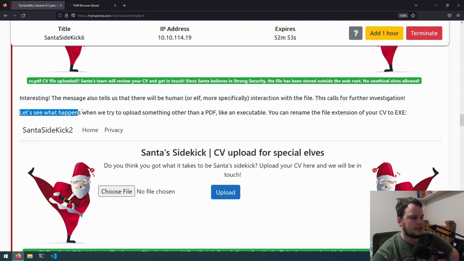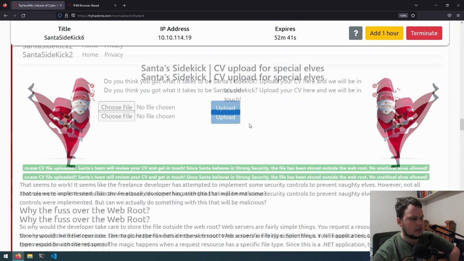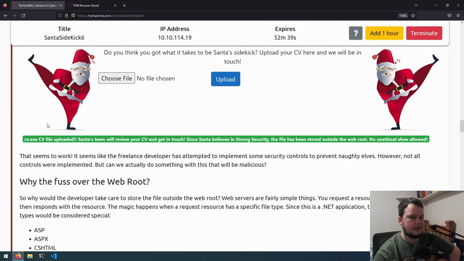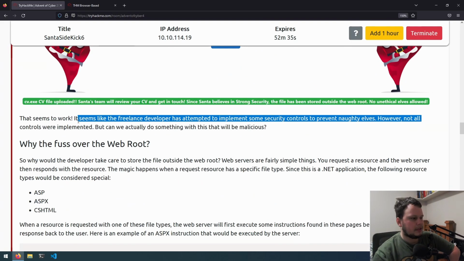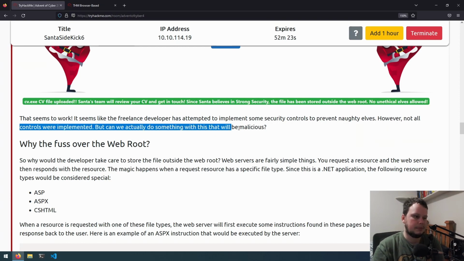Let's see what happens when you try to upload something other than PDF, like an executable. You can rename the file extension of your CV to exe. So it also accepts it when you upload a .exe. That seems to work. It seems like the freelance developer has attempted to implement some security to prevent naughty elves. However, not all controls are implemented. But can we actually do something with this that will be malicious?